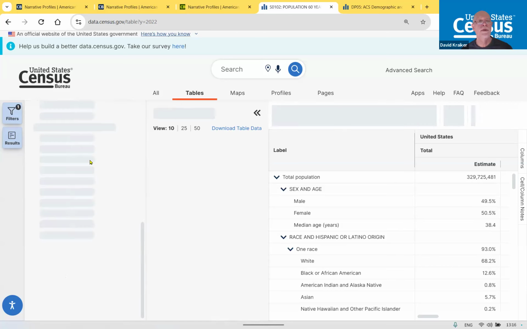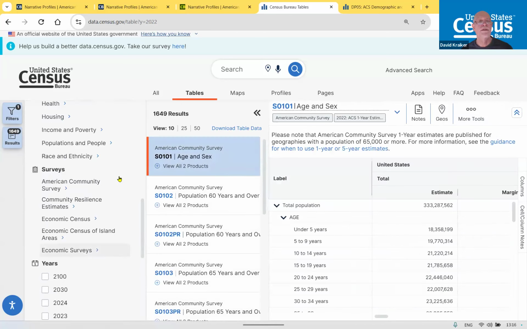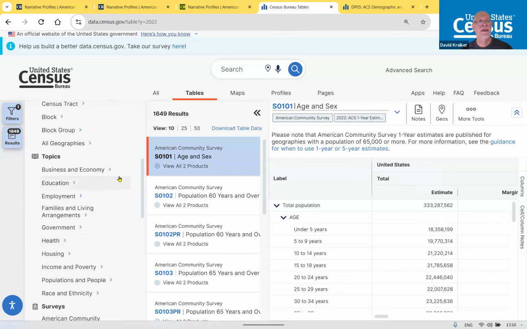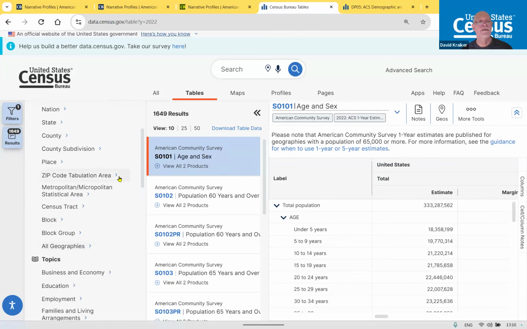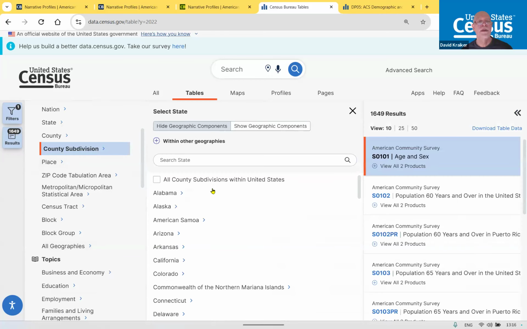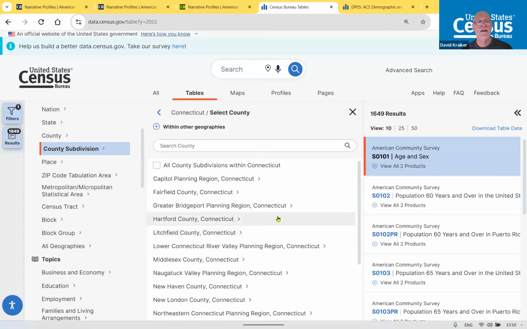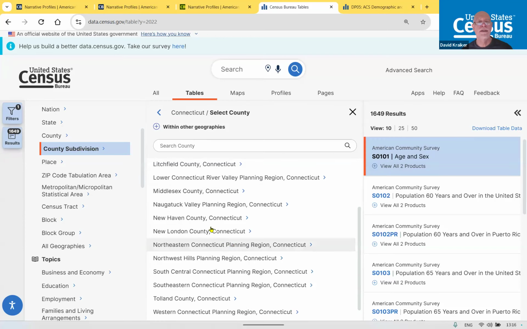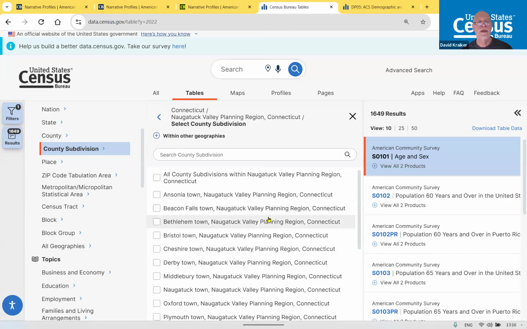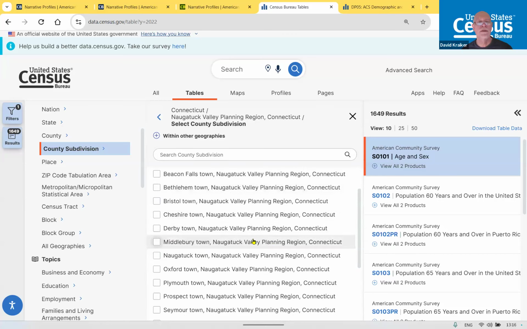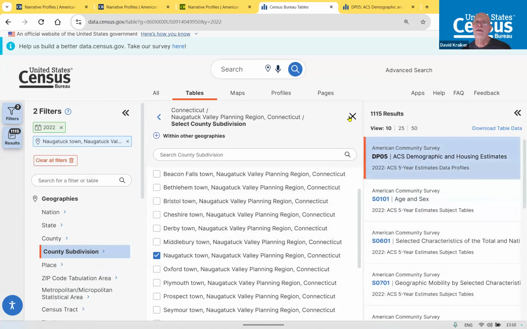I'm going to select 2022. And I'll come back to geography. Let's see what we get, okay? I know I'm going fast. County subdivision. And we're looking for Connecticut. And we're looking for Naugatuck Valley. There it is. I'll just grab Naugatuck. There it is. And here it is. It didn't.